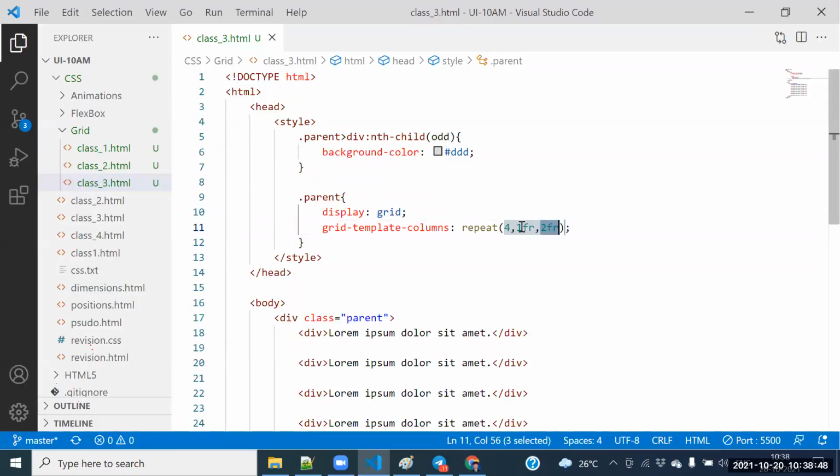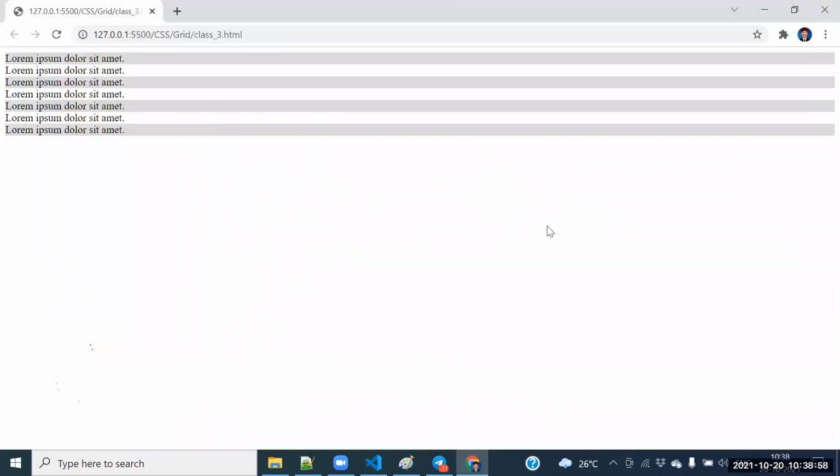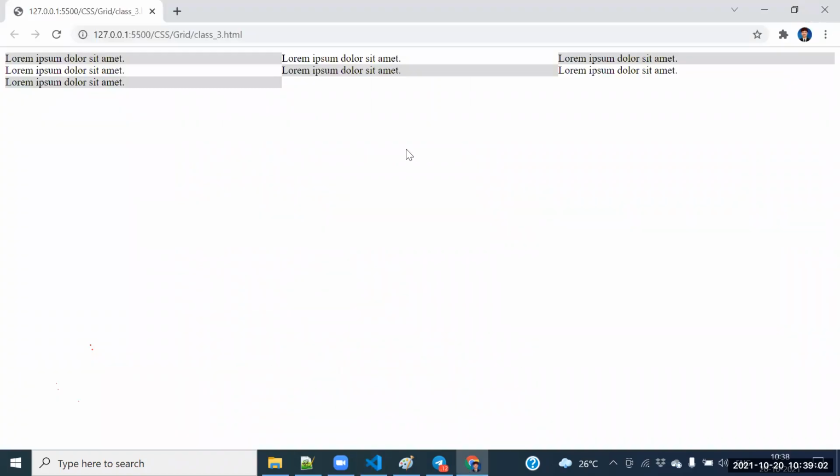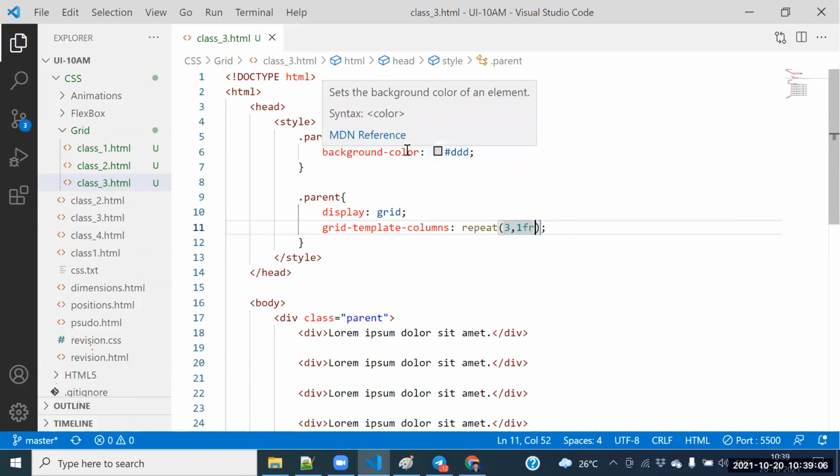Not getting it, sir. Sir, remove 2 FR, I think. Repeat function only takes 2 arguments. No, it will take 3 arguments. Display equal to grid, grid template columns equal to, okay fine. I will check here. I think it will take 2 arguments, guys. Fine, next one.